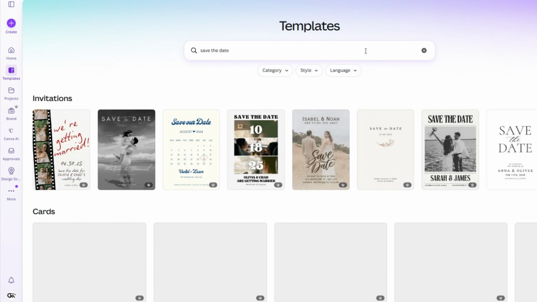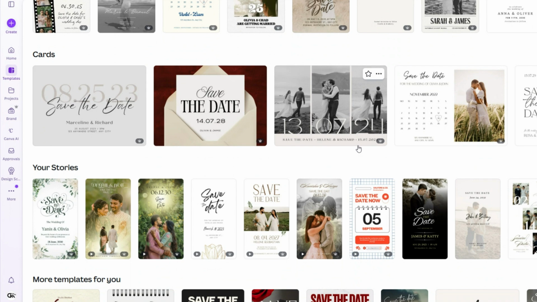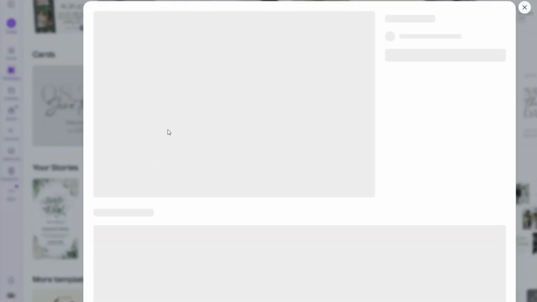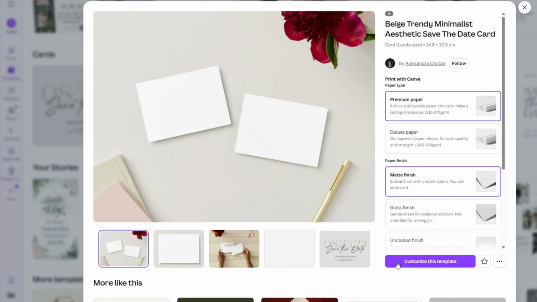I scroll through the results, looking for the perfect style among the invitations and cards. I find this minimalist beige template and click on it to see the details. Everything looks good, so I click Customize this template to open the editor.